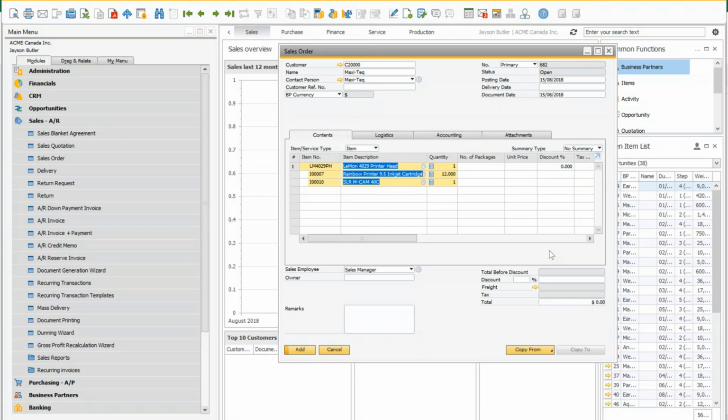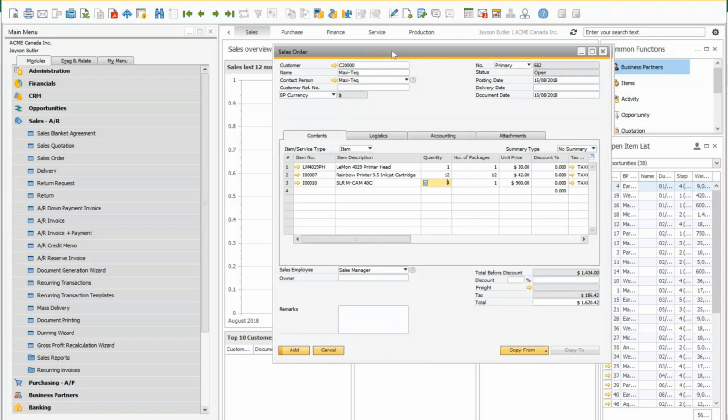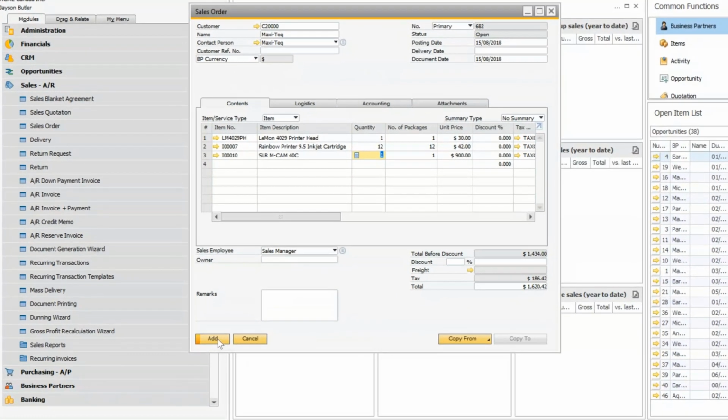Easy peasy, very quick. It's a little faster than typing, although I only did three lines, but you could do as many lines as you want, and it'll just paste in.